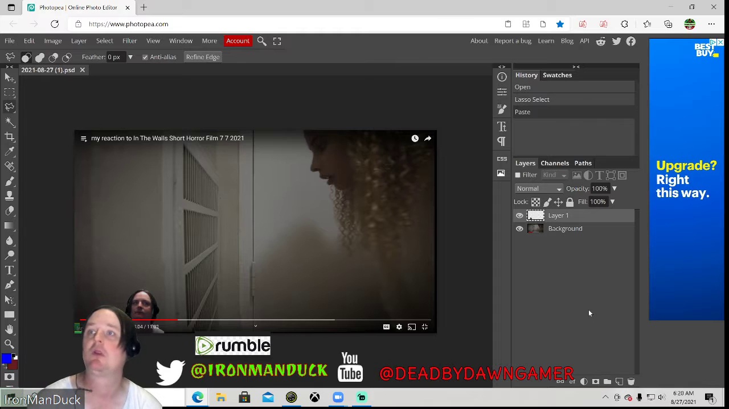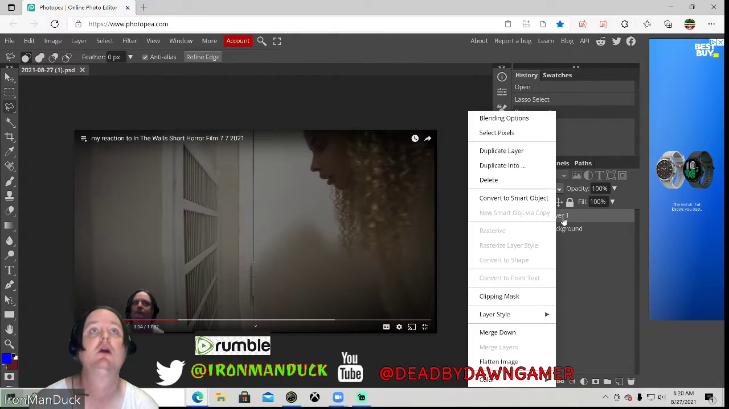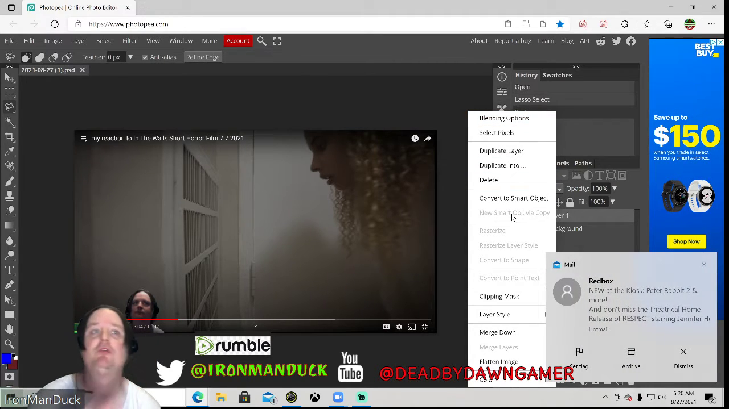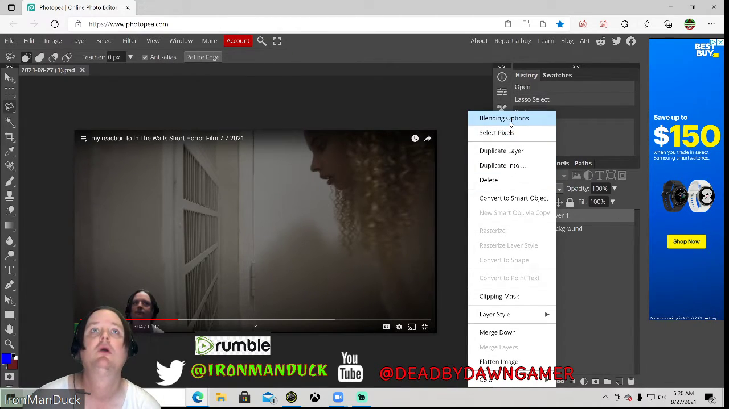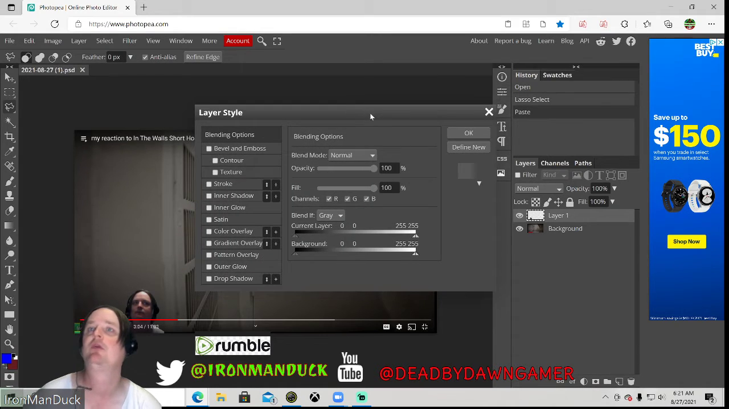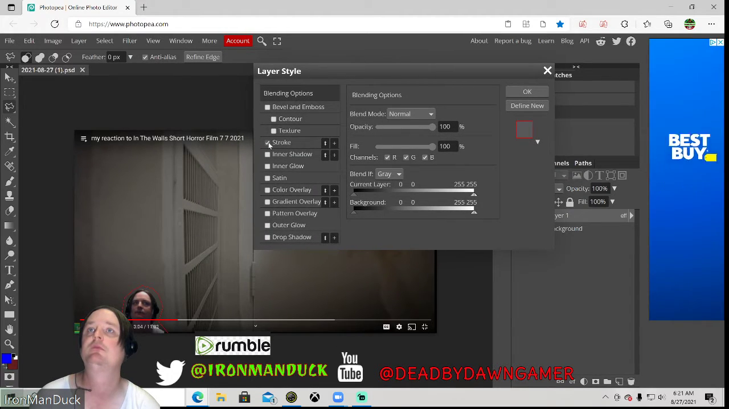Now what we're going to do is add lines and different things. Here you right click, and you can see all different kinds of options. We're going to go to blending options. So click, and you have different options. The ones we're going to be using today, the first one I always start out with, is stroke.